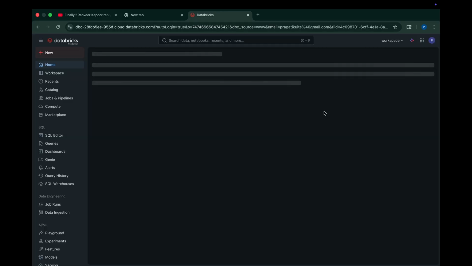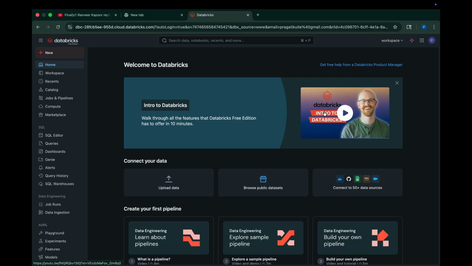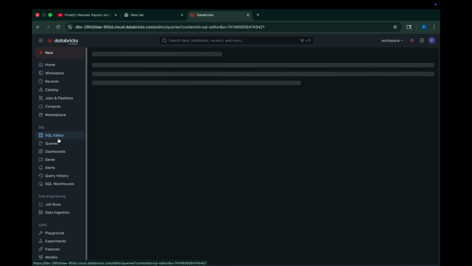So this is the home page, and from here the magic happens. On the left hand side, there are multiple options available. But what we have to do is learn SQL and run queries. So you have to click on SQL editor, and there are multiple sample databases, and every database has multiple tables. So I will show you that.